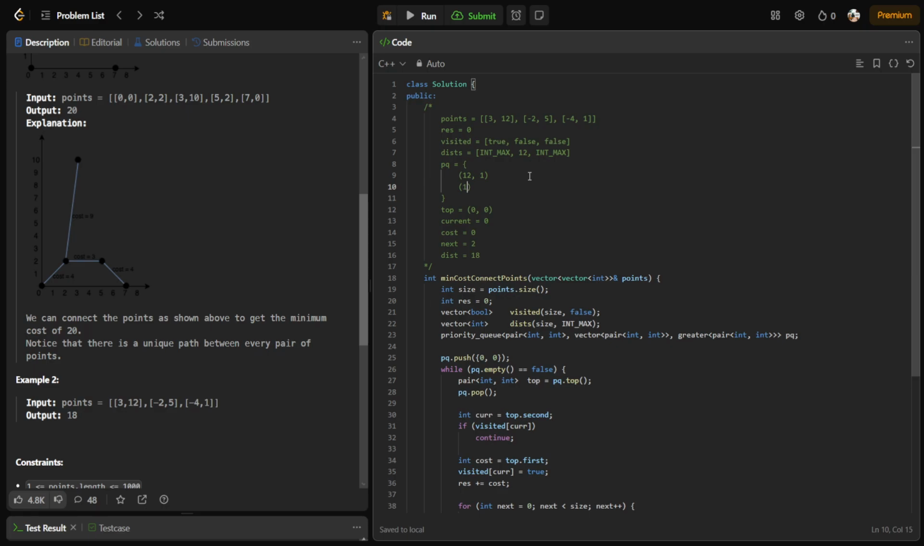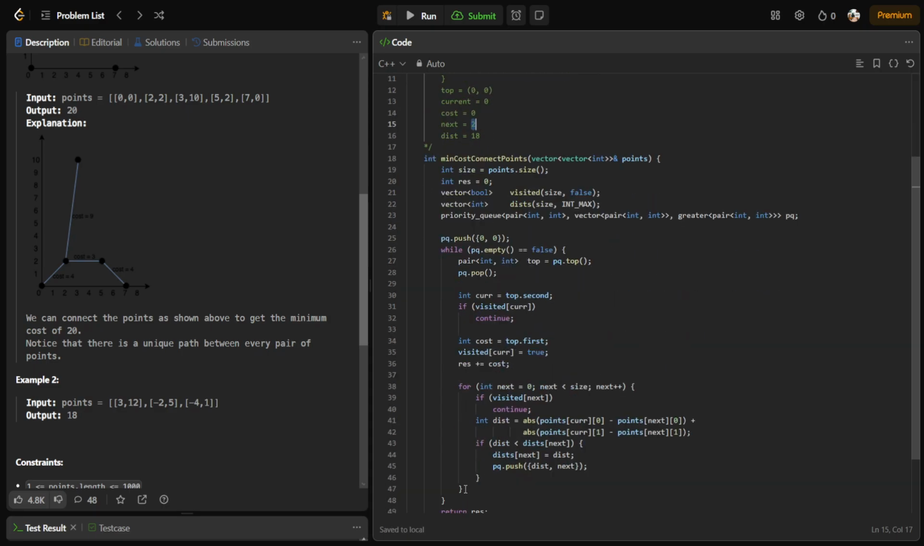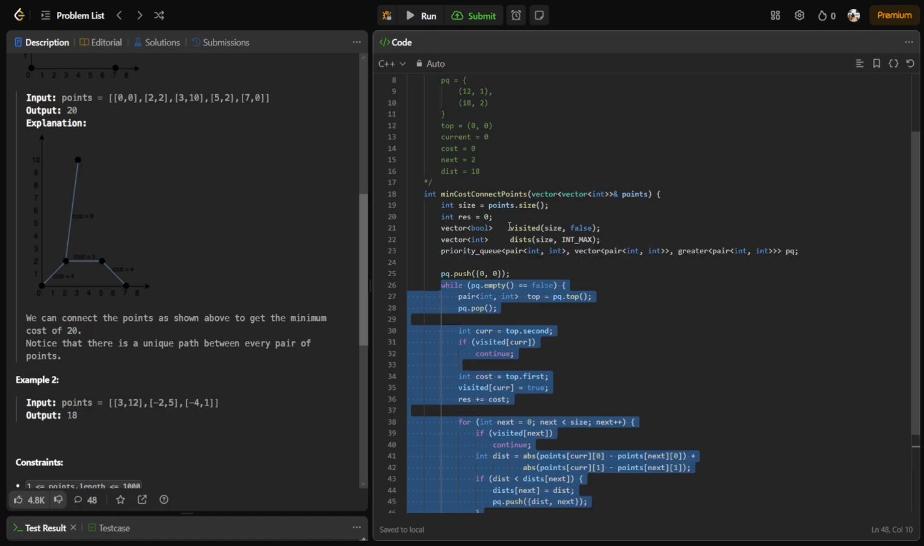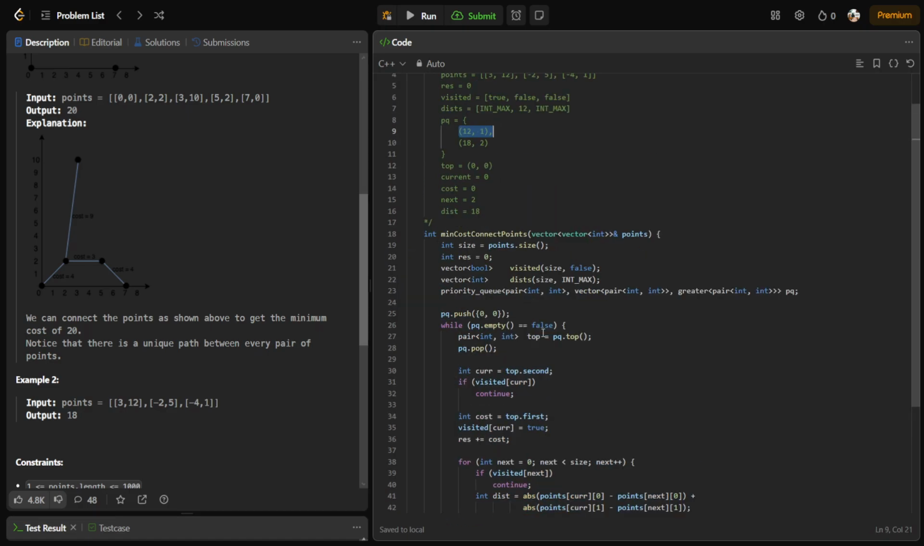Here I push 18 to 2. Right, 2 would be the index of next. Once that is done, the while loop will keep on going because my priority queue has something in it. So the top is now 12 and 1.